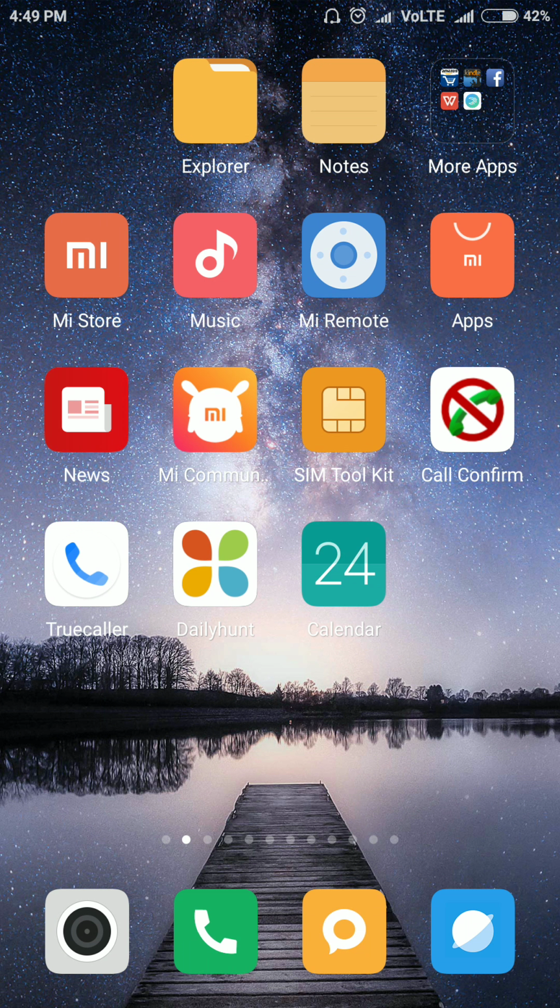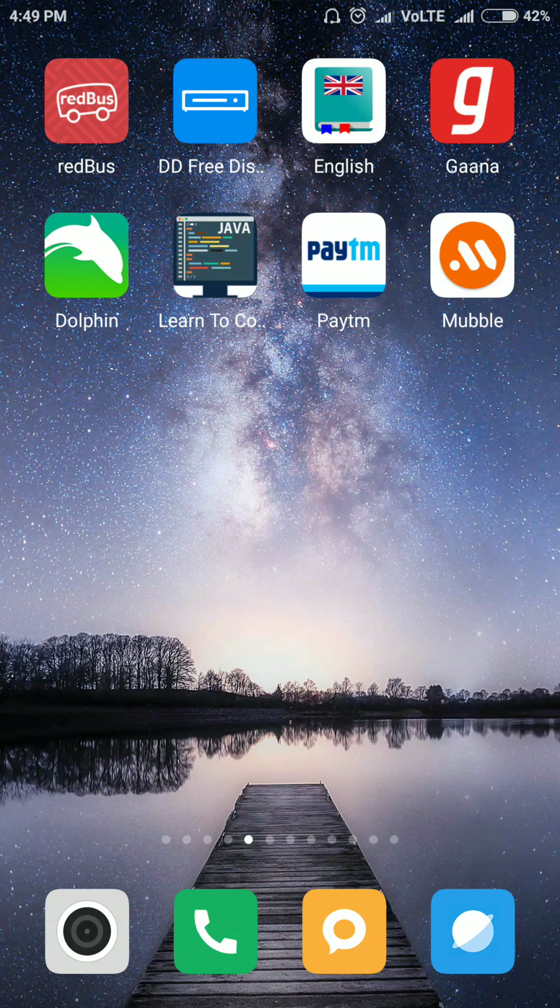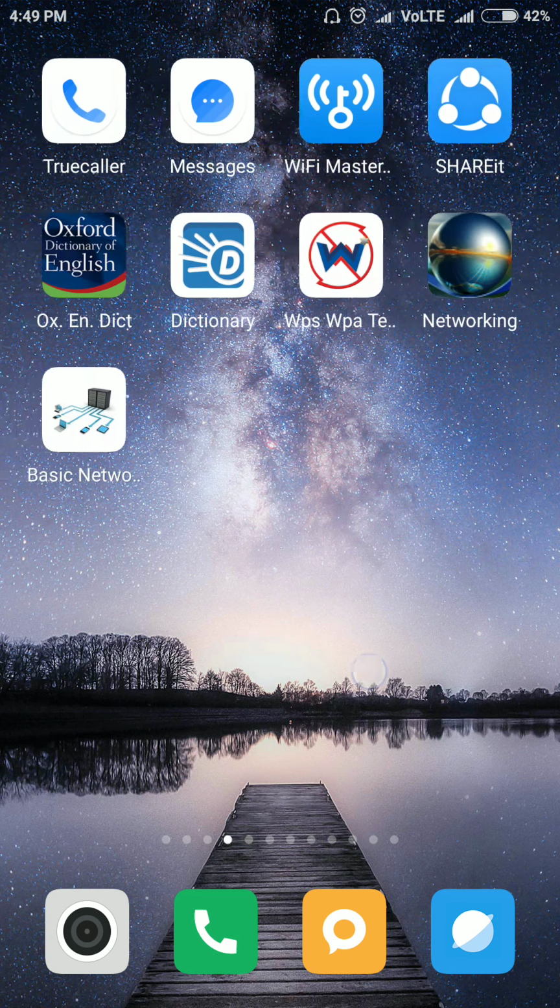This is my Redmi Note 4 mobile. So this is how I prevented my friend from uninstalling my apps.